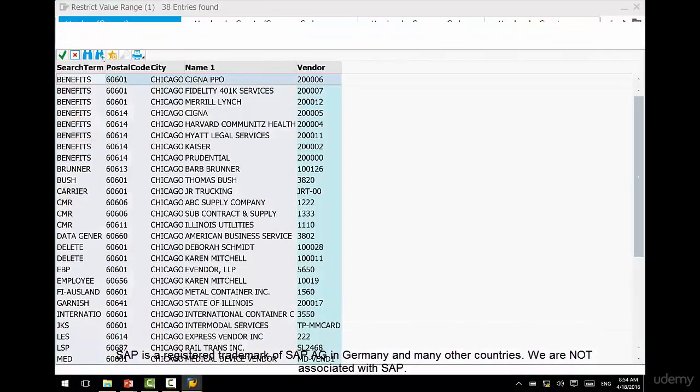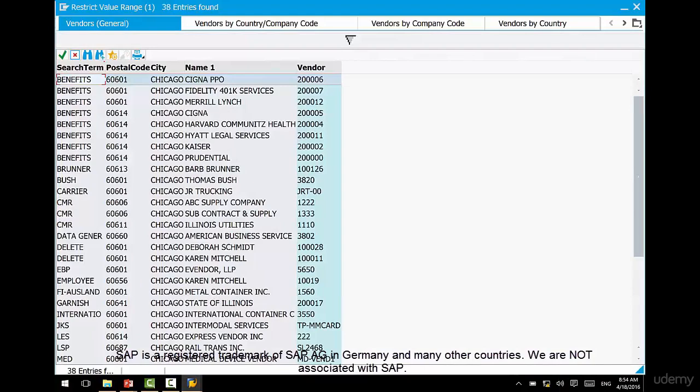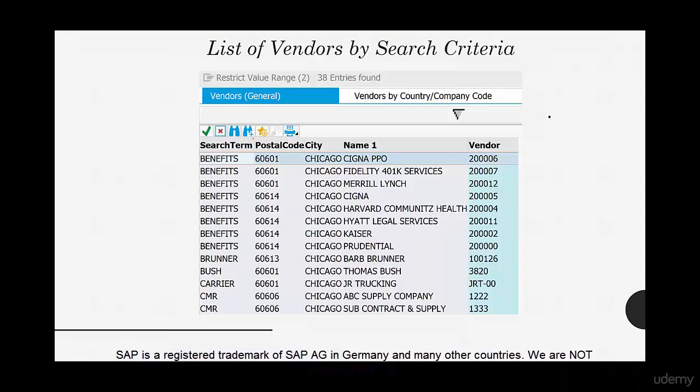And these are the set of vendors residing in the city of Chicago, right? So Cigna PPO, Fidelity 401k Services, Merrill Lynch, Cigna, so on and so forth. So this is called the vendor listing. You have used a particular search criteria called city equals Chicago and search for all the vendors in that city.